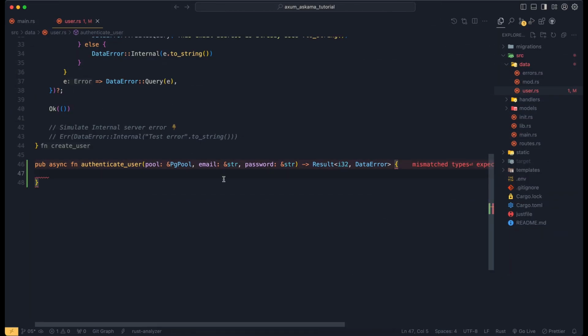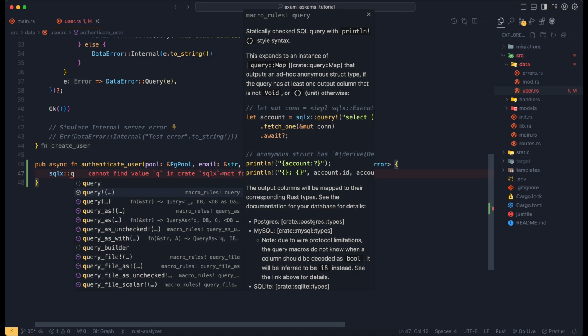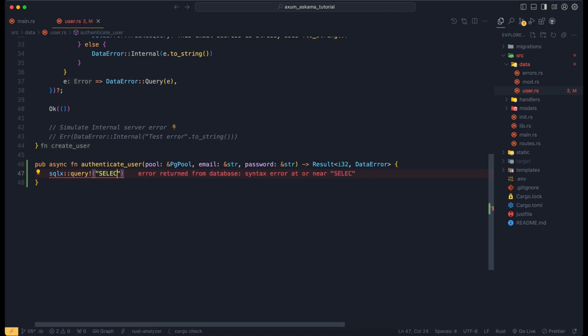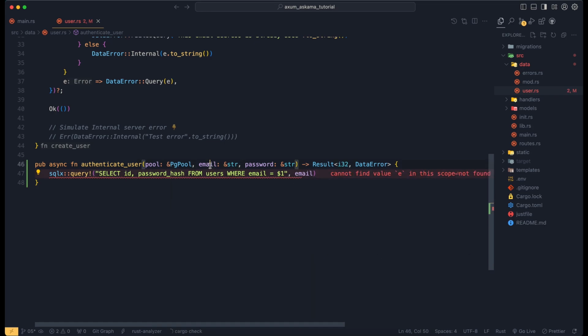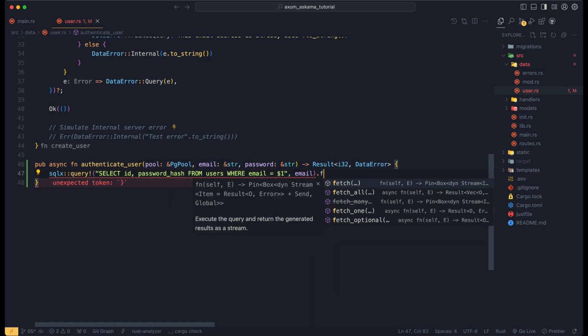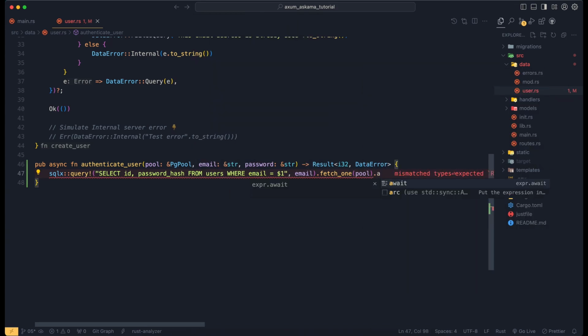Inside this function we are going to query a user with this email address. So let's go ahead and write the query and choose the second one, which is the query macro. So inside that we will select the ID and the password hash column. I could have chosen a better name, but it's too late. From the users table, where the email is equal to $1, which is the first parameter, and we will pass email. Since we will fetch one row, call fetch_one, and then pass the connection pool, then await, and then add the question mark to propagate the error.